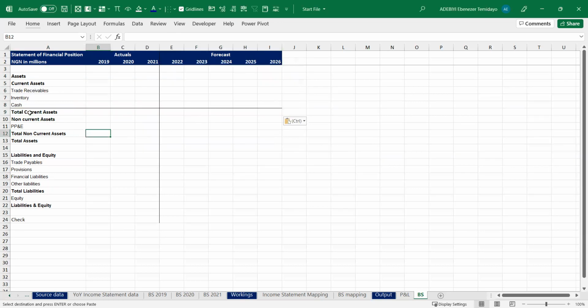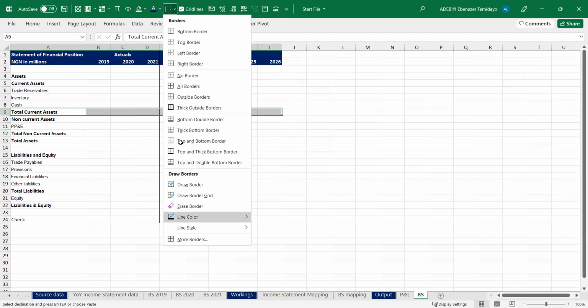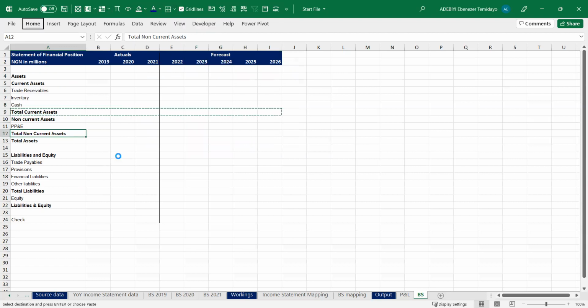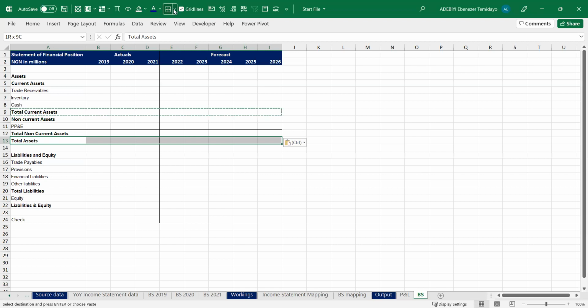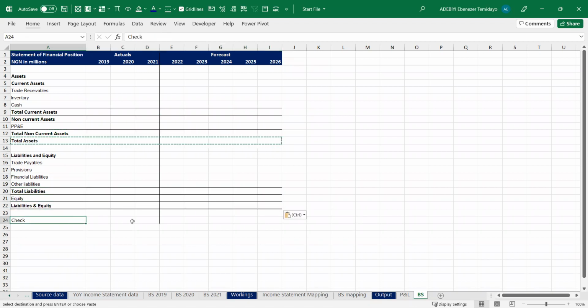So, okay, let me put another line there. Click here and just put top and bottom. That's fine. Copy and put the same thing here. But here, I'm now going to put a top and a double bottom. Top and double bottom. That's good. So I have my total current assets, my total non-current assets, and then my total assets. For liabilities and equity, I have my total liabilities. Let's copy this. Liability and equity the same. Good. So now I can start my formulas.